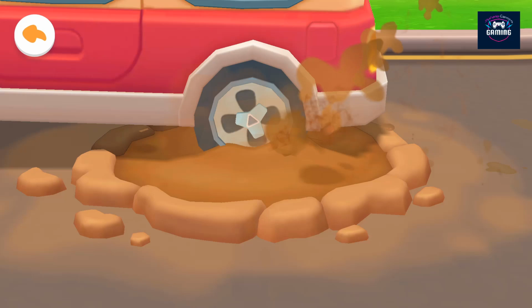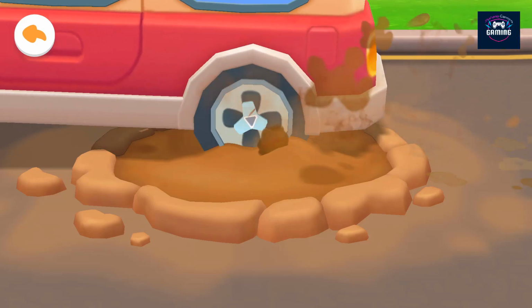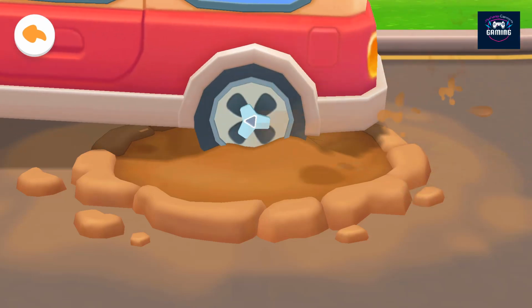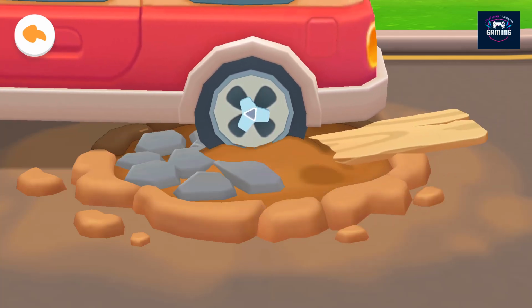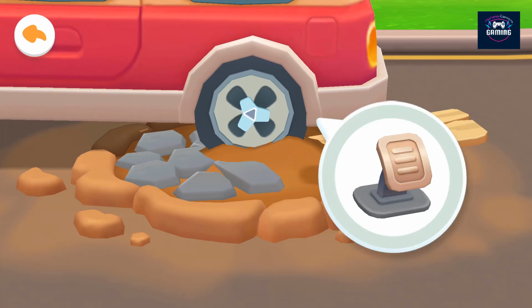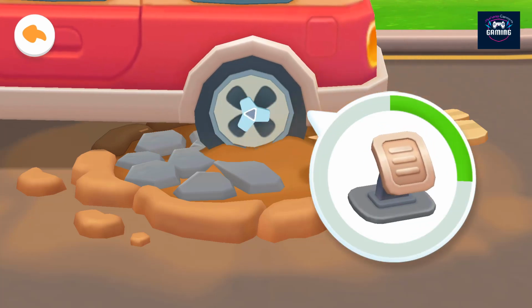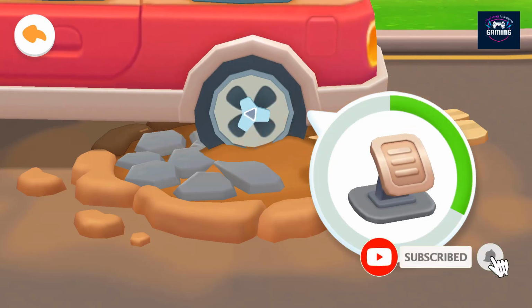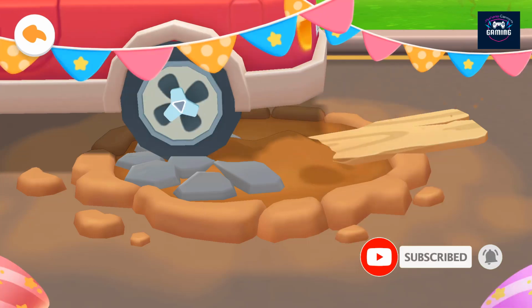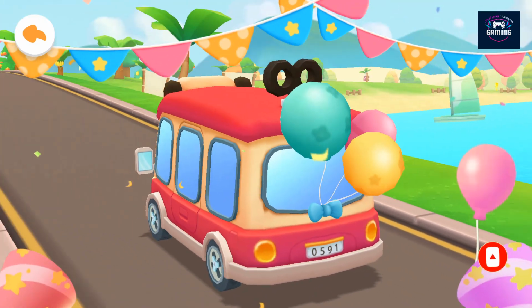Oh no! The school bus got stuck in a pit. Let's get it out. Put rocks and planks on both sides of the tire. Rock. Plank. Great! The road becomes flat. Now hit the gas and let's get the bus out of there. Awesome! You got the bus out!